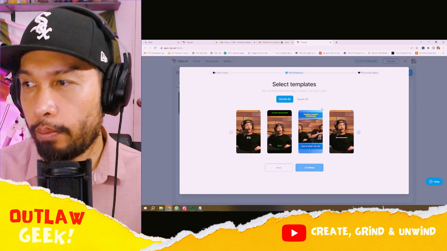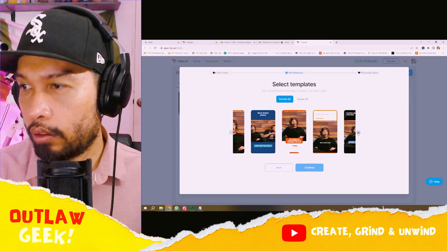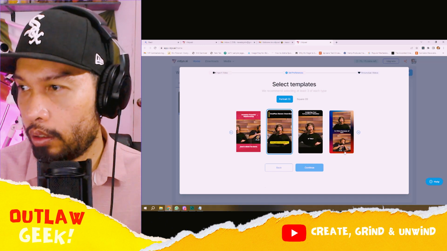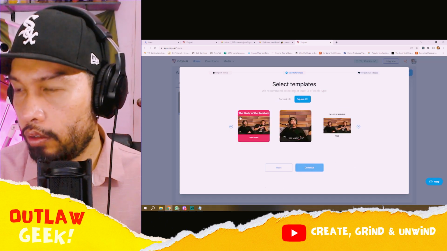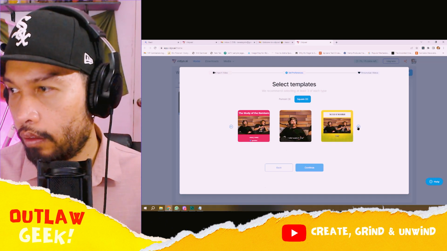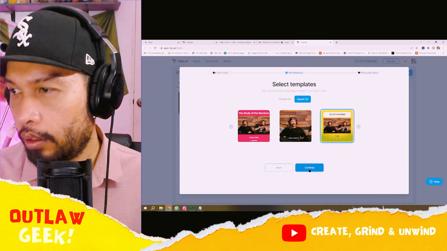and then you need to select at least 3 templates. What I've been selecting is one of these templates here. You can find it out here. This one, perhaps this one, this one. Click on continue. For the square template, just select maybe this one, and this one, and then continue.